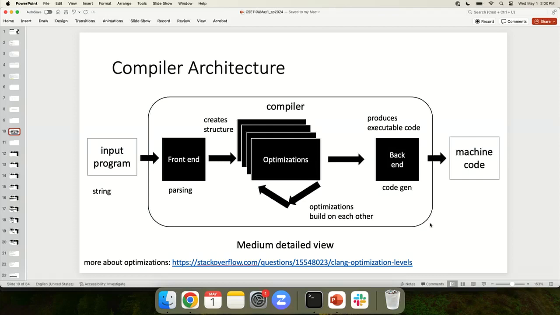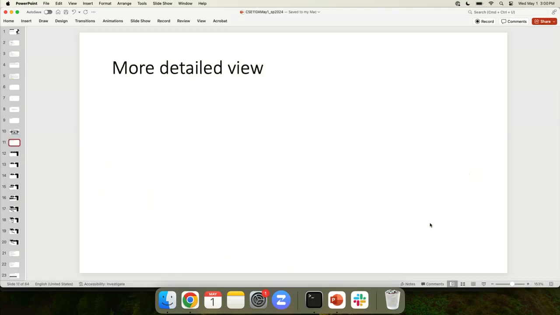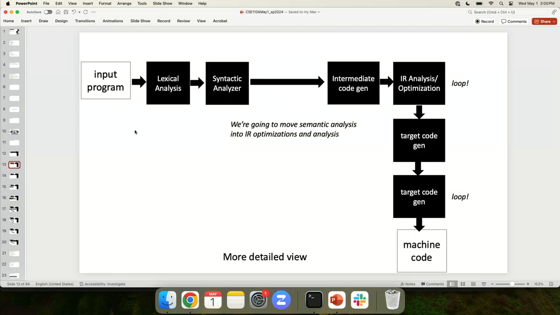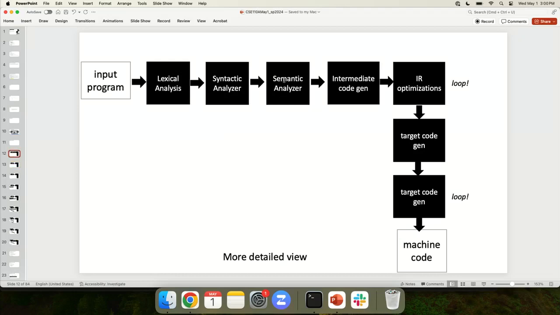So as we saw, this is still a little bit too coarse-grained for this class. So we had our more detailed view. Again, that kind of has to take a detour. But what we're going to do is we're in this area of the semantic analyzer. What we're going to do in this class is move the semantic analyzer more to the intermediate representation. Essentially what this does is it will initially do some lightweight checks on your code.